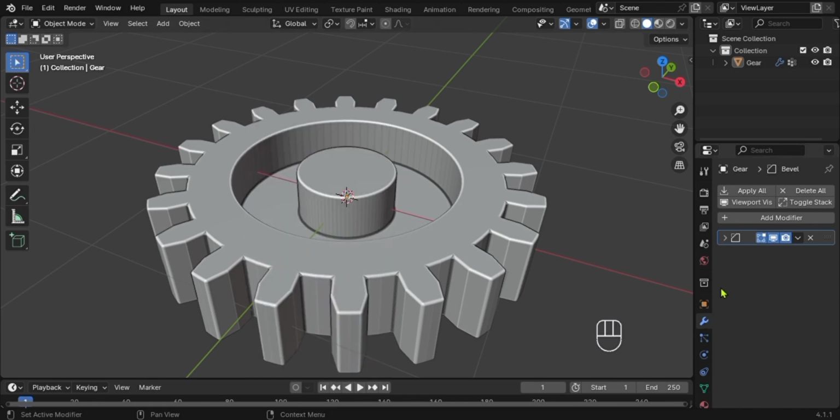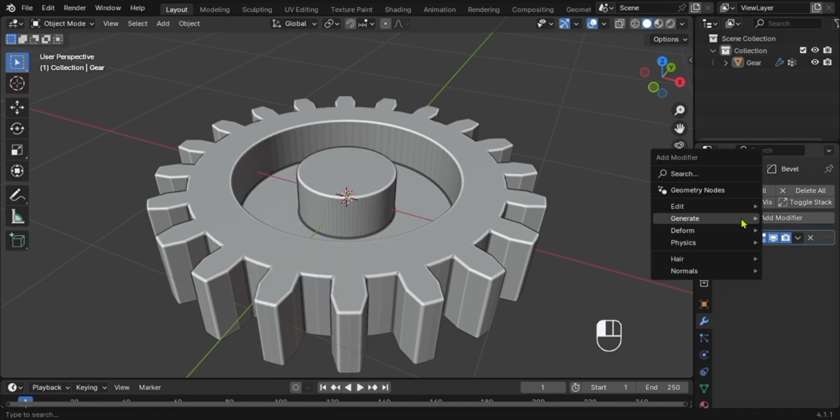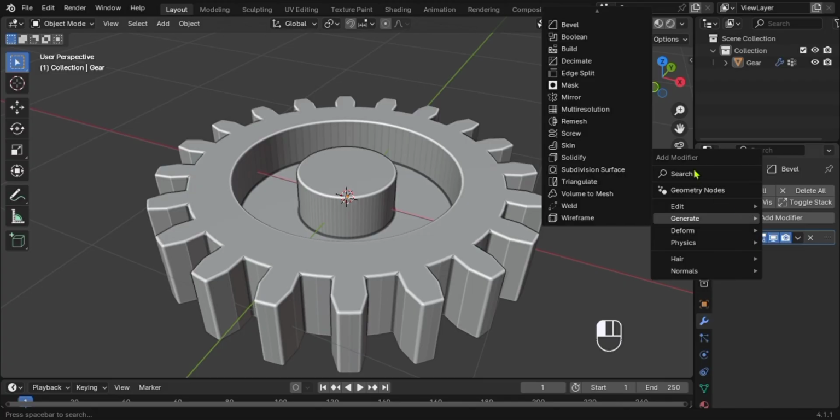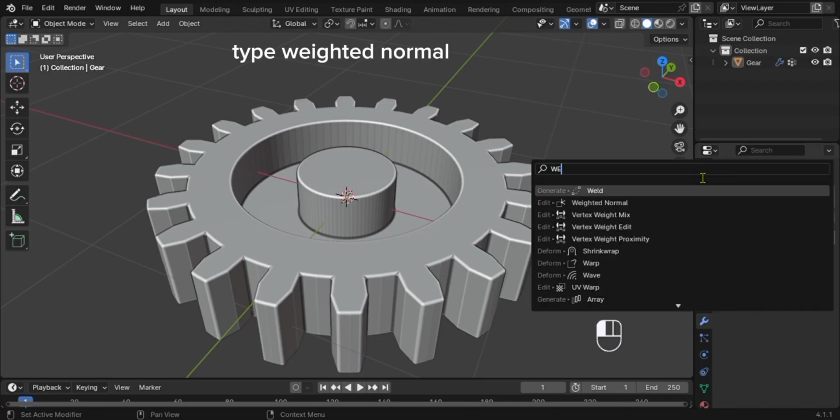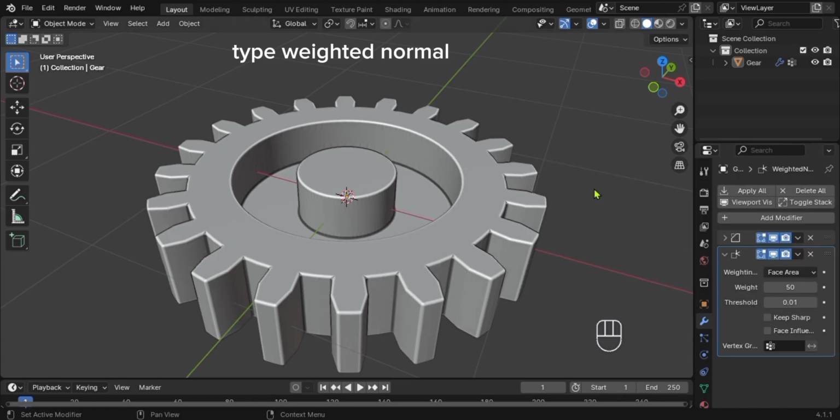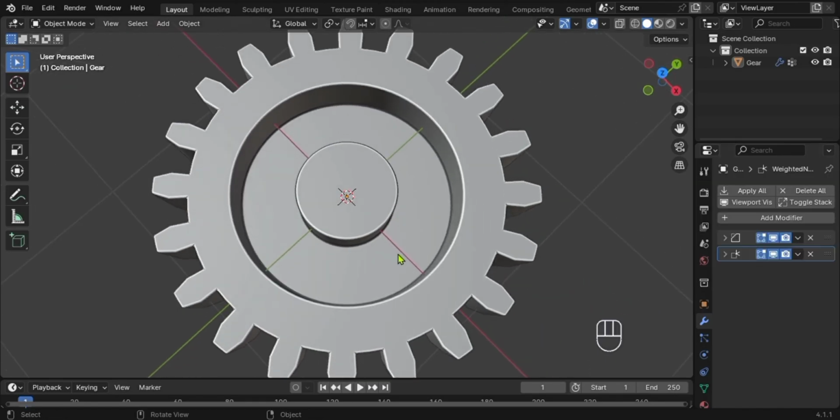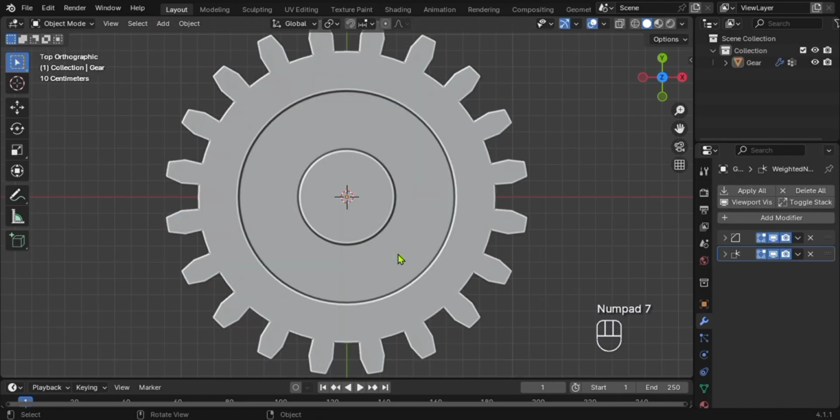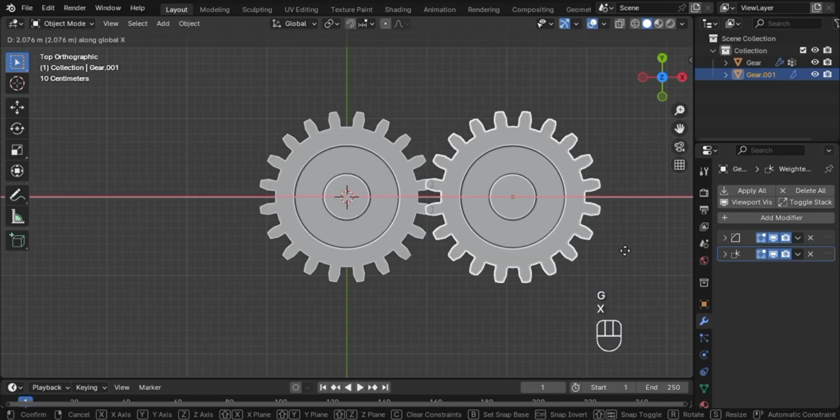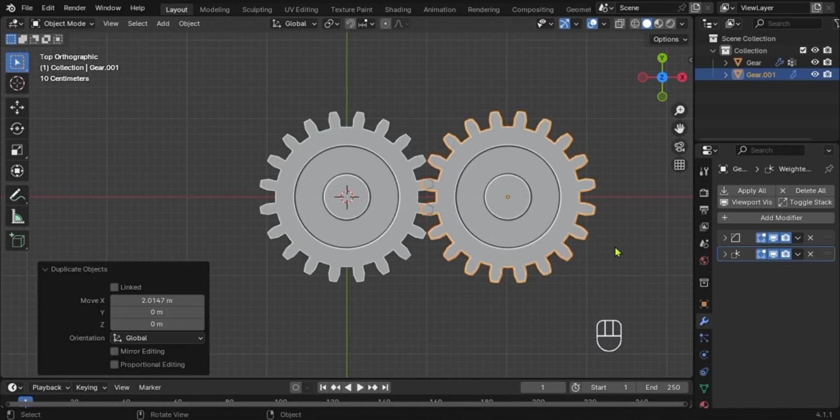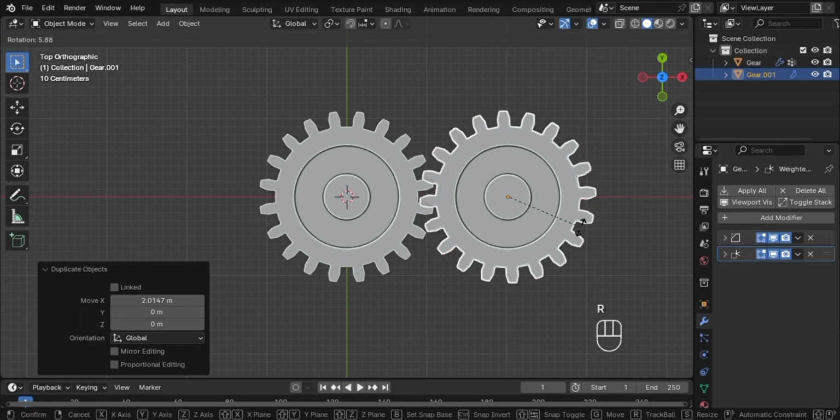I will just add a Weighted Normal modifier. Go to Modifiers, hit the plus, click on search, and type weighted normal. It will just sharpen up the flat faces. Duplicate this gear, move it over here, and go to top view. I'm going to rotate it a little bit just so that the teeth are kind of connecting.